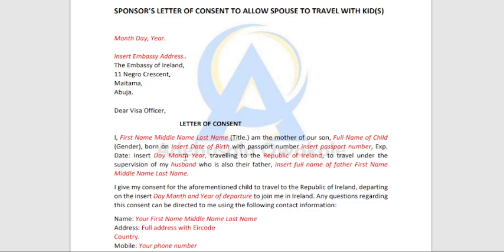Put the day, month, and year, and traveling to the Republic of Ireland. If it's more than one kid, you can add and mention the other name of the child and repeat this exact information like that. Then you can say traveling to the Republic of Ireland to travel under the supervision of my husband, or if you are the wife, my wife, who is also their father or their mother, depending on the relationship.